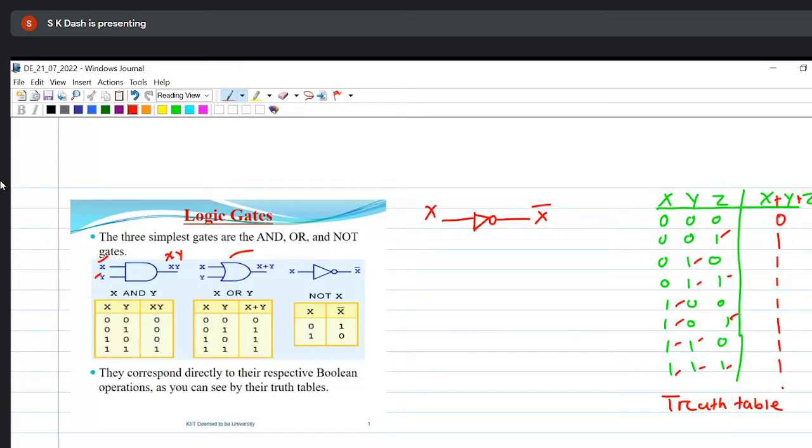If it has only one input, how many possible combinations are there? Two. It can take two values, either 0 or 1. So what will happen to the output? The output will be complemented. Zero's complement is 1, and 1's complement is 0. So this is called a NOT gate.